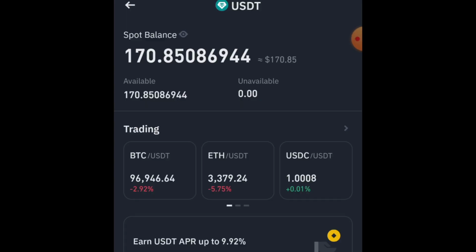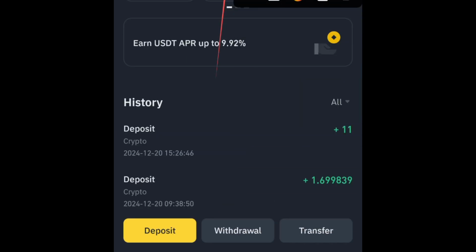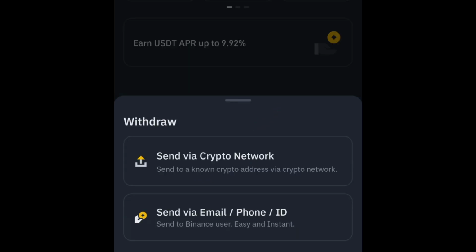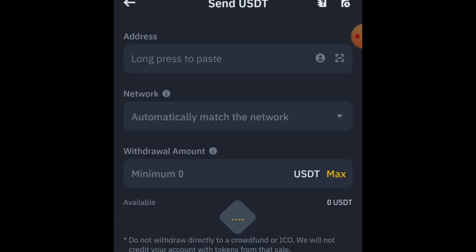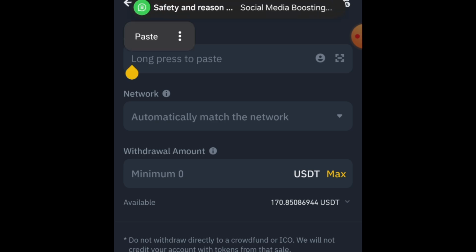As you can see over here, I'm in my account. You guys can see that I'm on the USDT crypto. Once I'm here, I'll just click on the button withdraw over here because I want to withdraw the USDT from my account over here to the website. So I'll click on the button send via crypto network. Okay, so I have to paste the address that I copied over there. So I'll just paste it here.